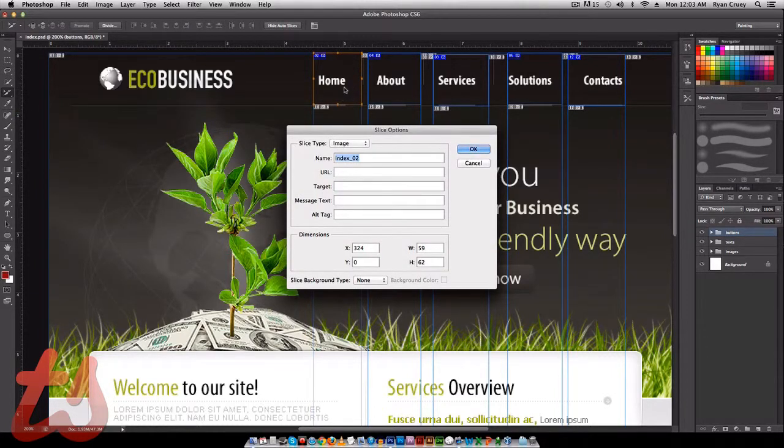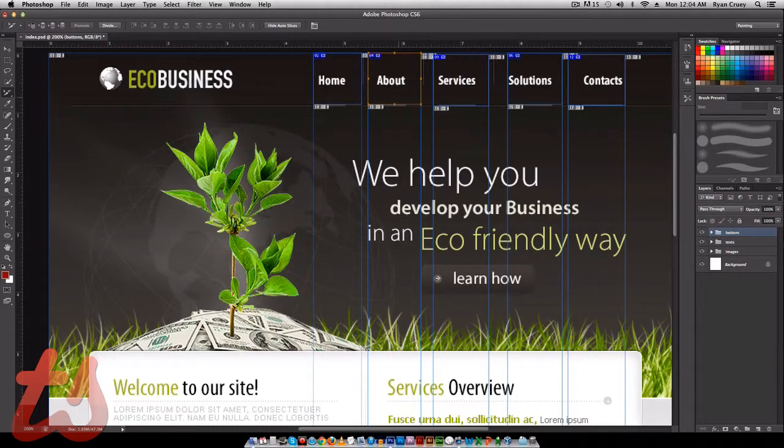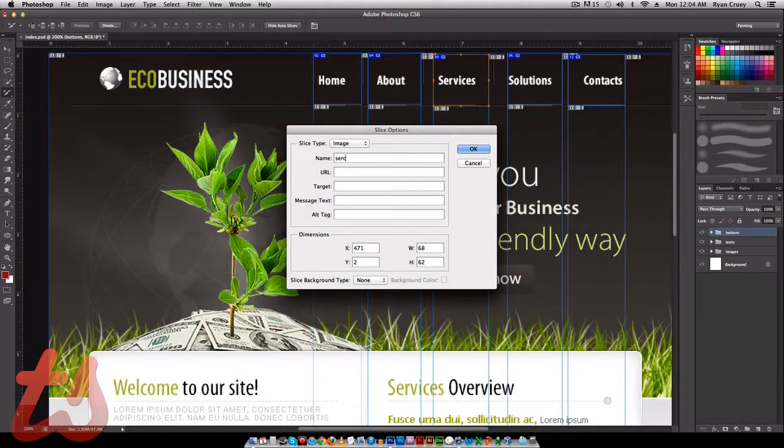You're going to need this. Double click on the button, and we're going to name it home underscore button. Do not use a space in the name. If I remember correctly, that mistakes it for JavaScript, but in this case we just want it to be like this, or you can put it all in one word like service button or solutions button.